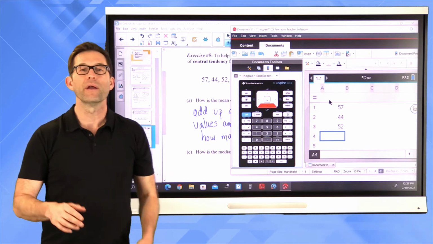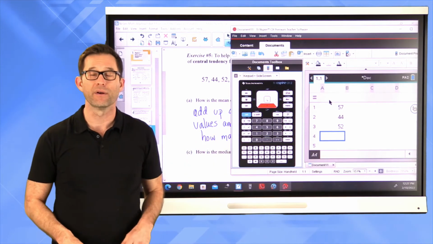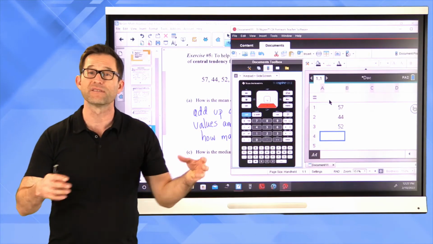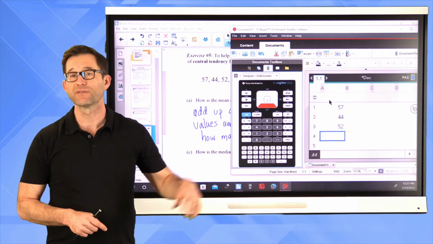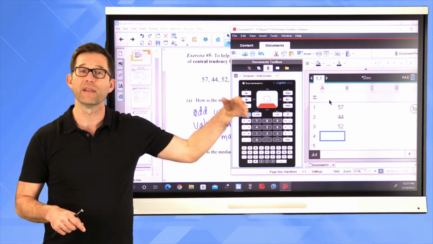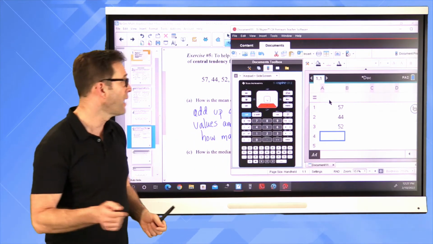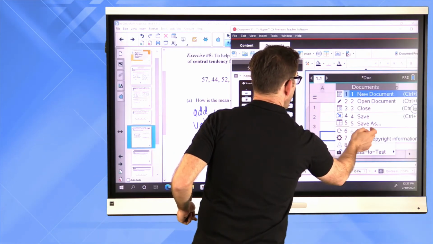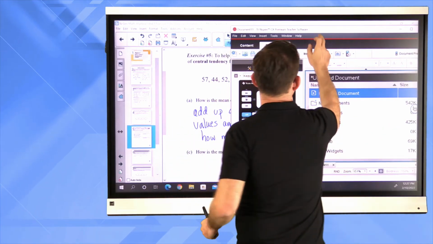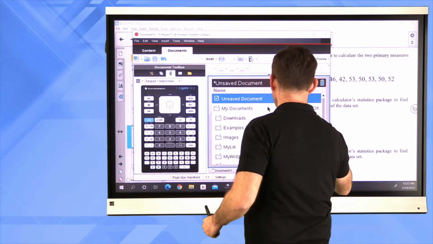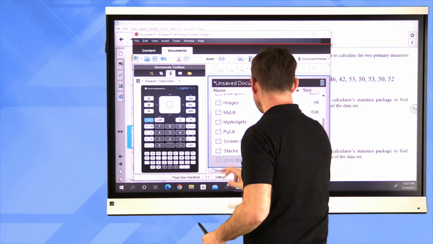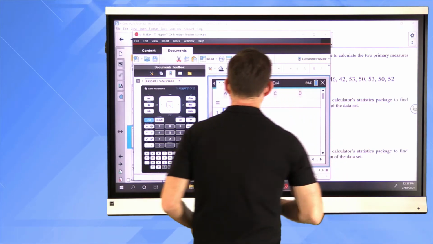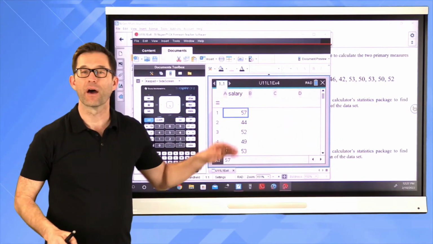Now, one of the great things about the TI Inspire calculator is it actually allows you to put data into the calculator and then save it. So instead of taking all the time to type this in and possibly make a mistake, I'm just going to open up a file. I'm going to do a file and open up a document, and I am going to open up literally Unit 11, Lesson 1, Exercise number 4. I don't care about that. And now I've got all my data in.